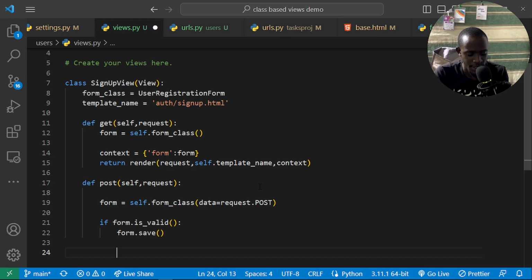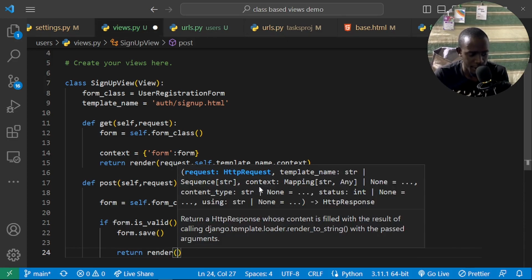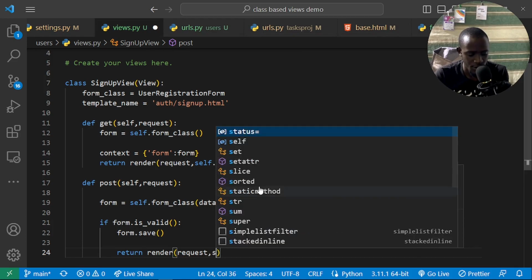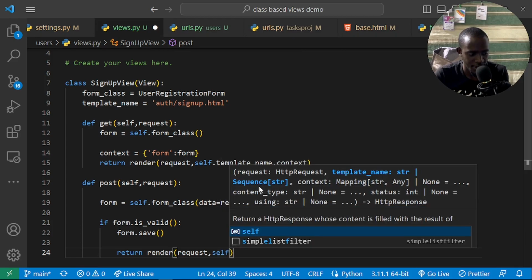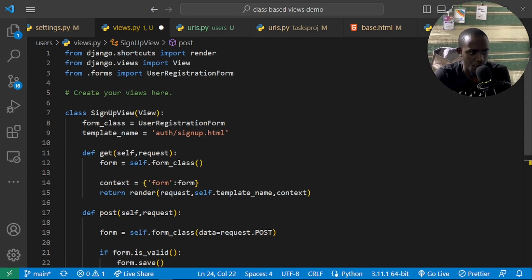So I'll just come and say return render, and then here we shall return our request. So in this case, actually we're not rendering, but what we want to do is to redirect. So I'll have to first of all import our redirect function from django.shortcuts. So I'll come and say from django.shortcuts, then we shall have to import our redirect function.